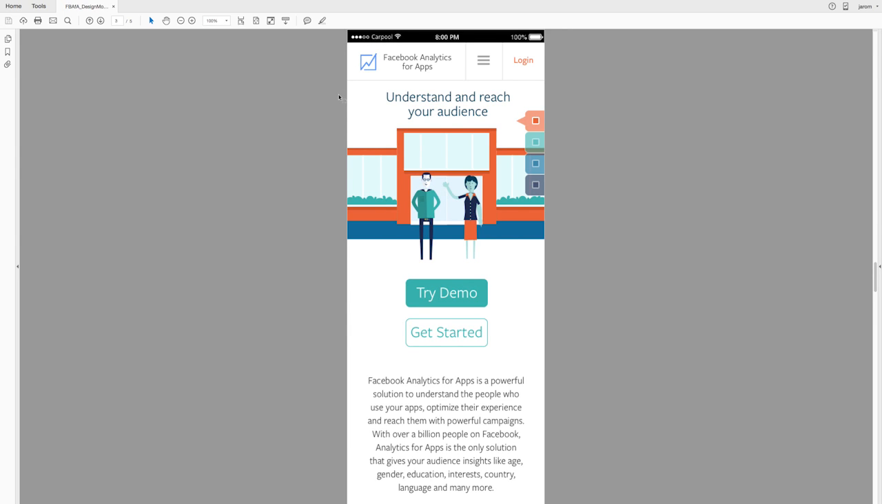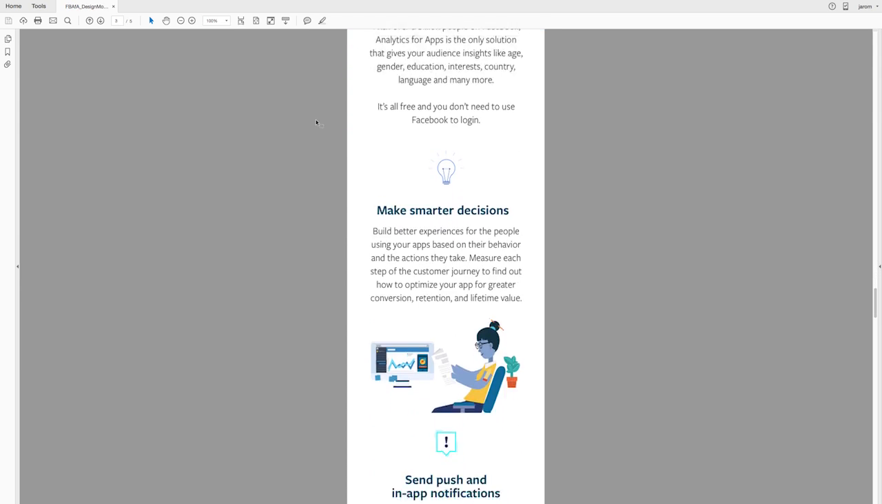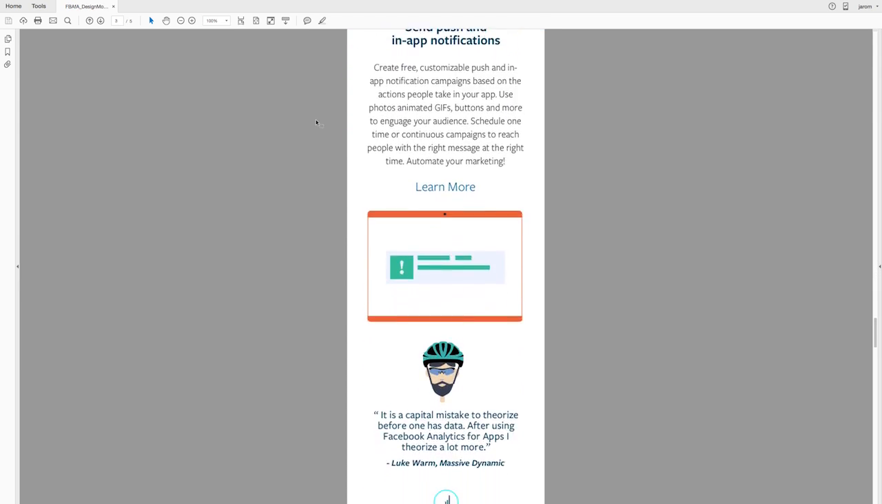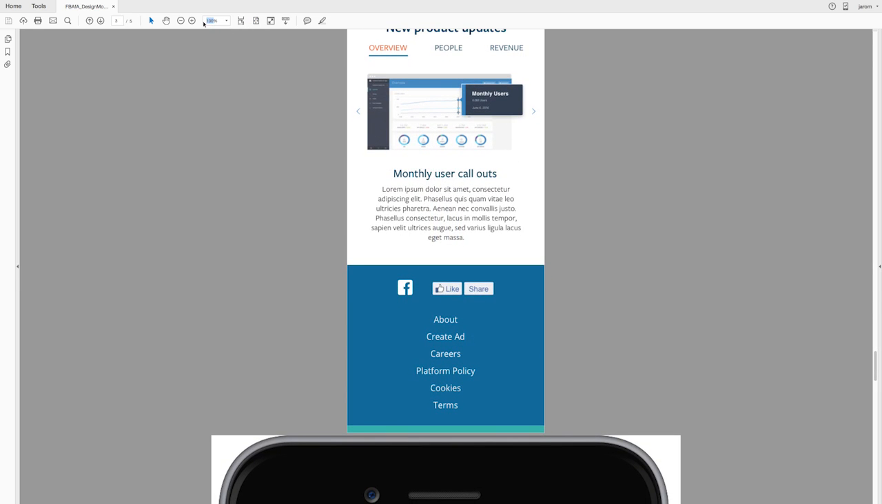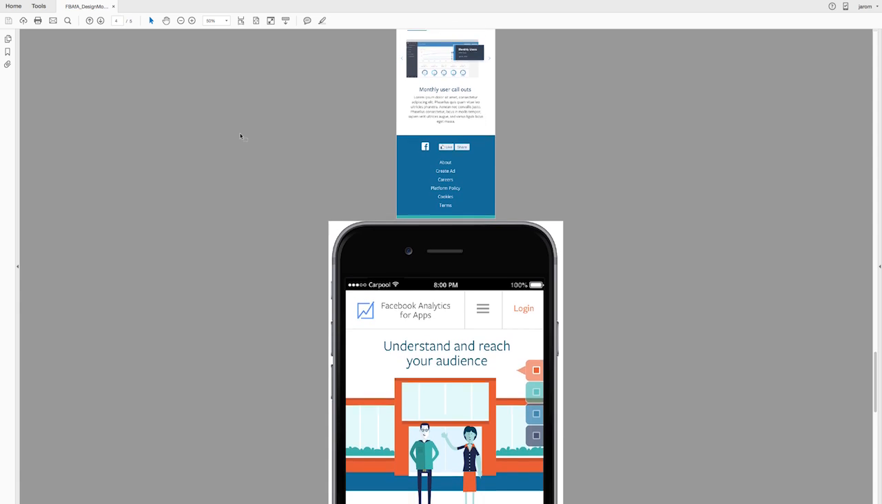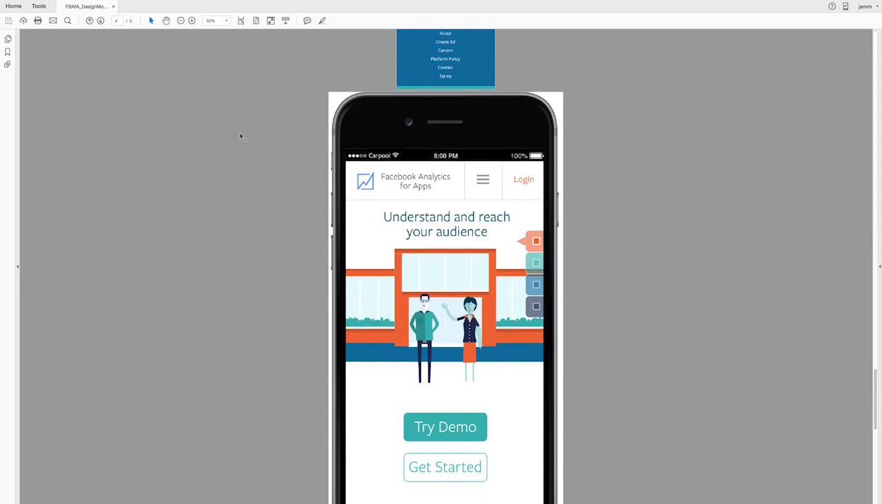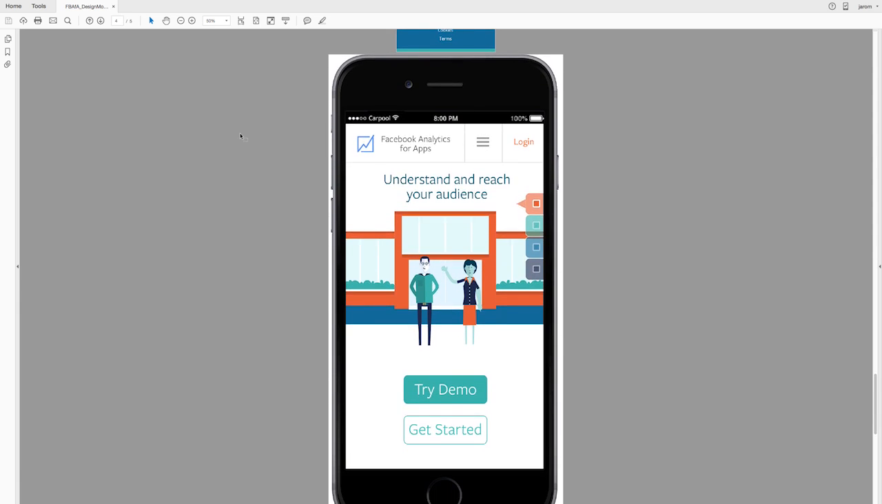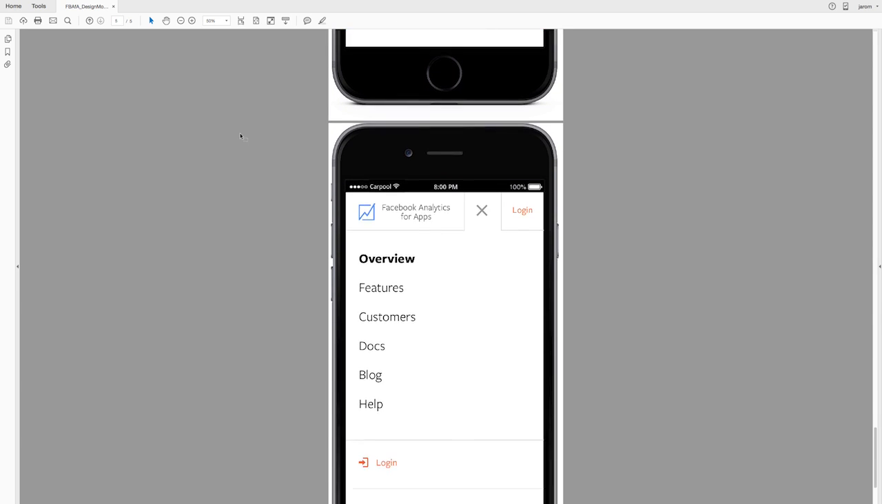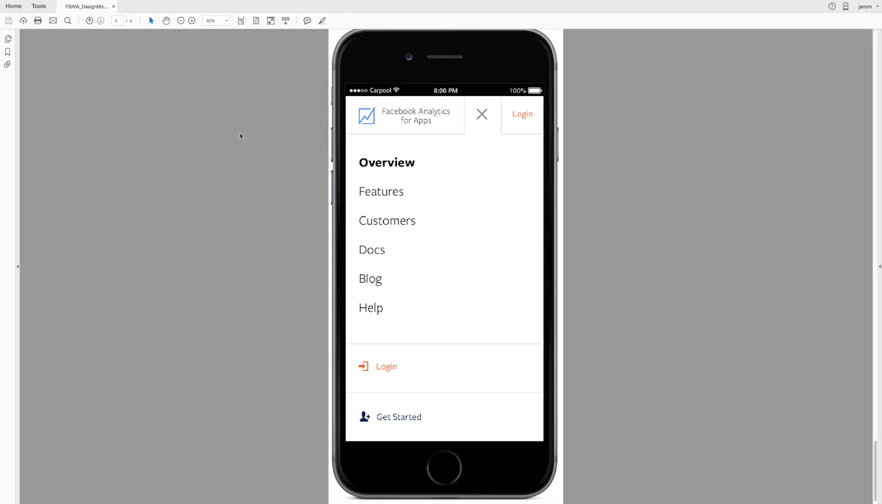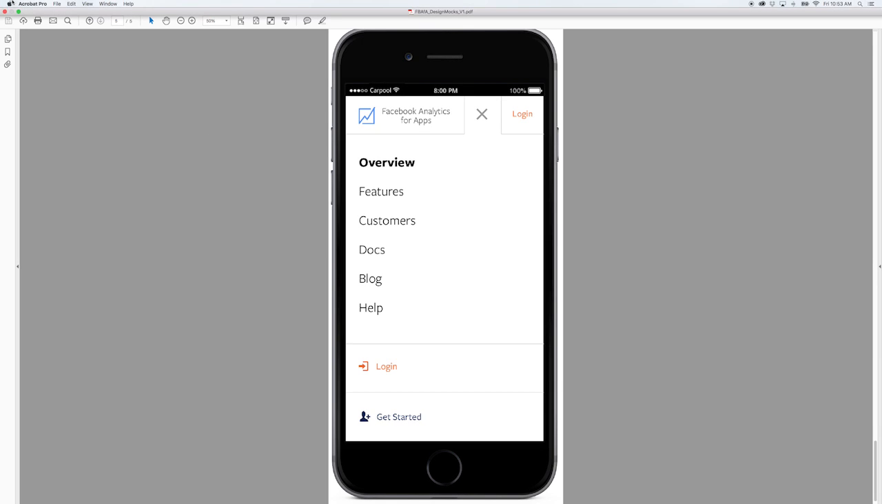So this shows the client how the site would actually look on a phone. We see the navigation, we see the login, and the site looks pretty similar to how it looks on the desktop. And then we have a footer here at the bottom. And I also wanted to show the client what it looked like on an actual phone. So here's page 1, again with the hamburger menu and the login. And when you click on the hamburger menu, it turns into the navigation.